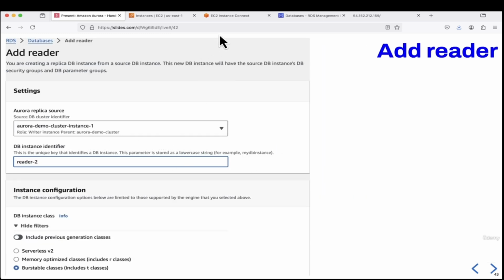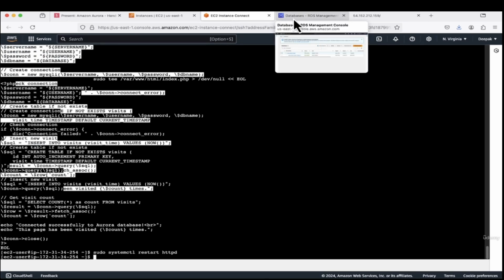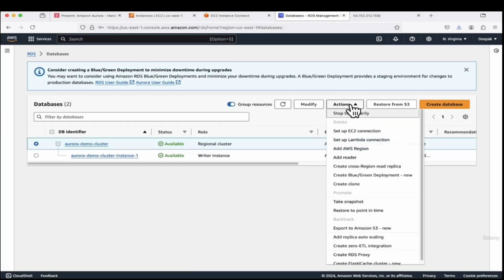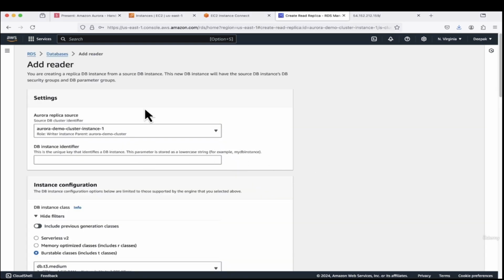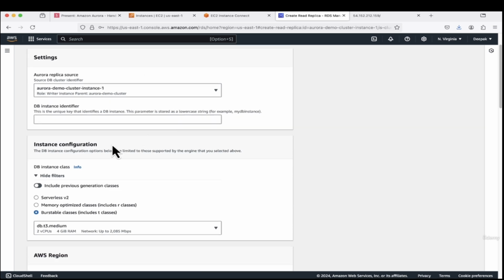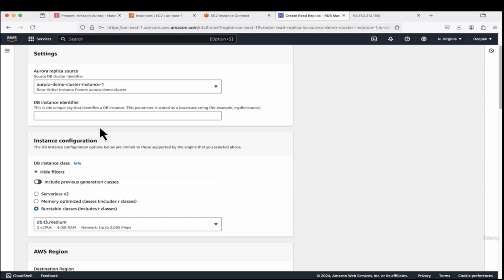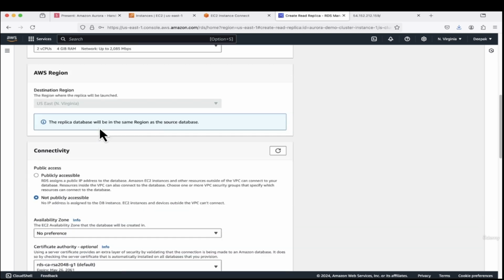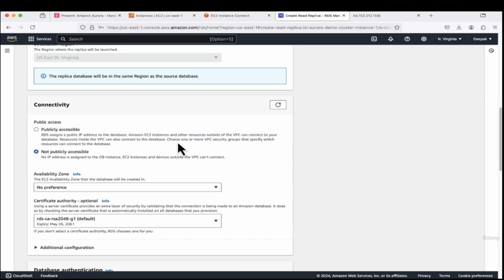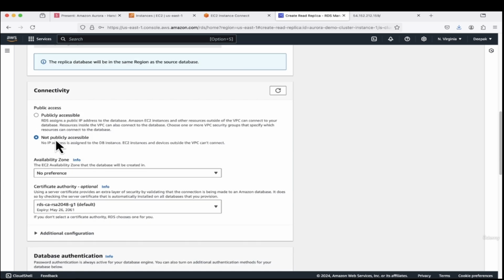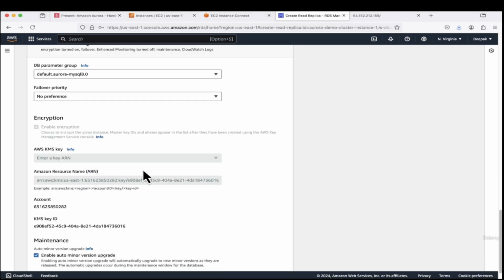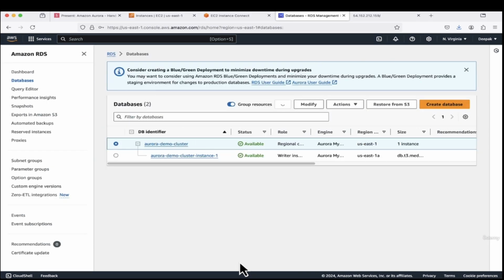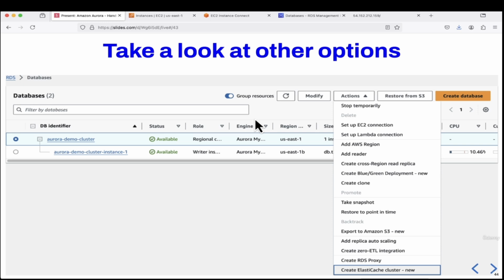Add reader is a special feature. If I select this one and Actions, Add reader, you can give a name, and it will add readers to the whole cluster. And then you can set up other options like whether the reader instances are publicly accessible or not, and database authentication. All those things you can specify. So we have looked at all the different options which are available.